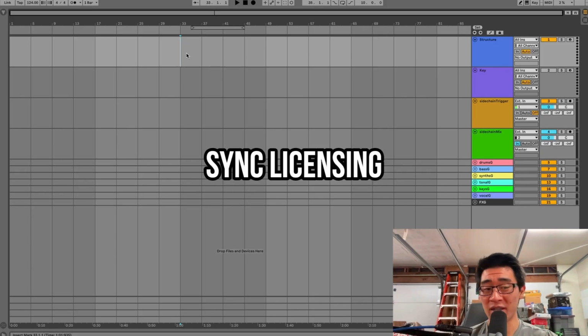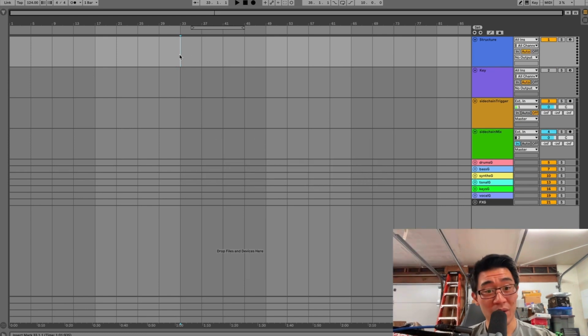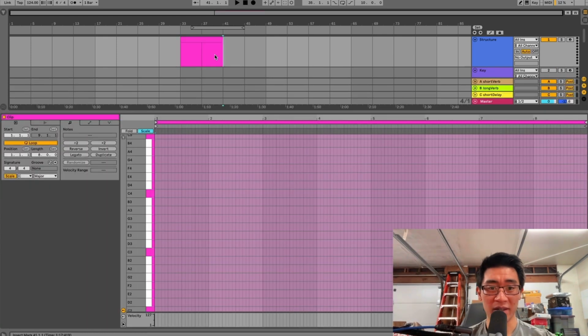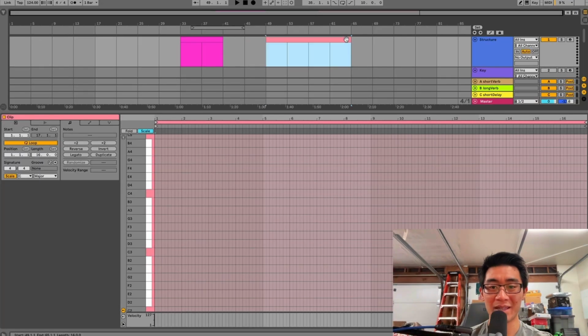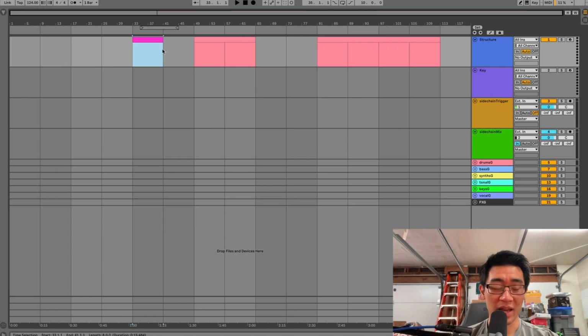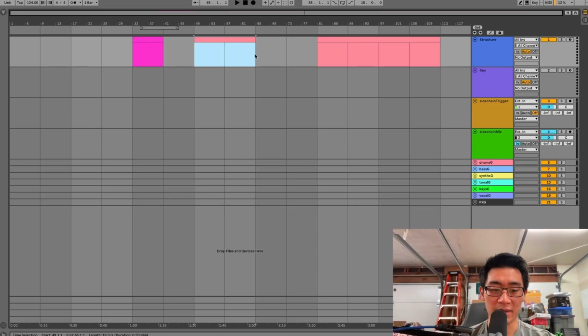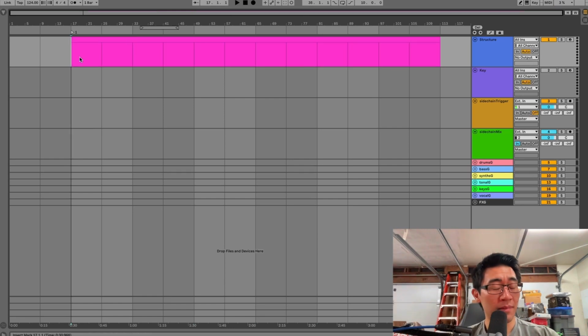This is very important for sync licensing, especially when you're working with 15, 30, and 45-second cut downs. For that, you want to measure out exactly what 15 seconds looks like, what 30 seconds looks like, and what 60 seconds looks like, which is around this amount. If you aren't sure about that, you can just highlight the region and then the bottom section will tell you the duration. So that's about 15 seconds, this is about 30 seconds, and this is about 1 minute and 2 seconds. You can also do the same thing with a full-length track.